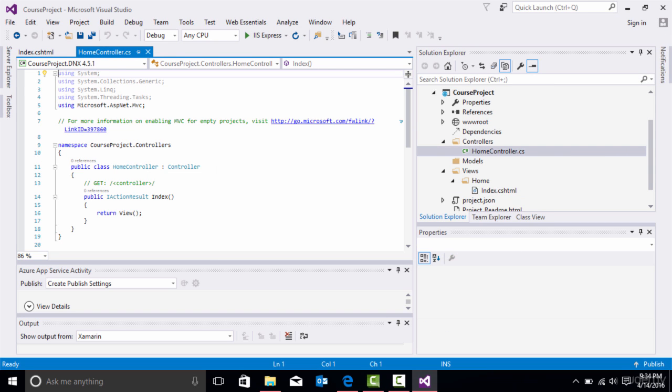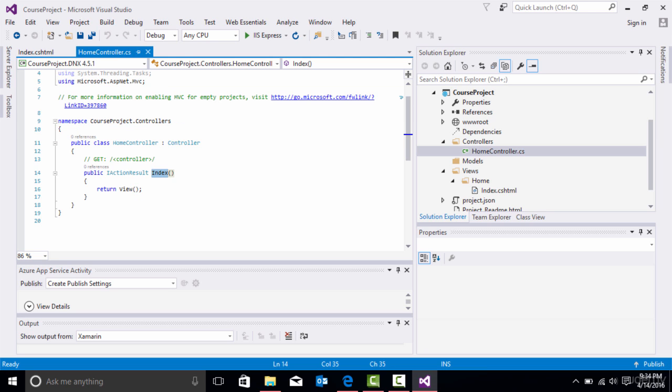You have a HomeController right here. And inside of the HomeController, you have a method that's associated with an IActionResult type, and it's pointing to an Index. So the Index is the action result that's going to be executed by default when a request comes to this application. And then it's going to be routed and associated right here to the Home folder. And the Index.cshtml is going to match the IActionResult right here.